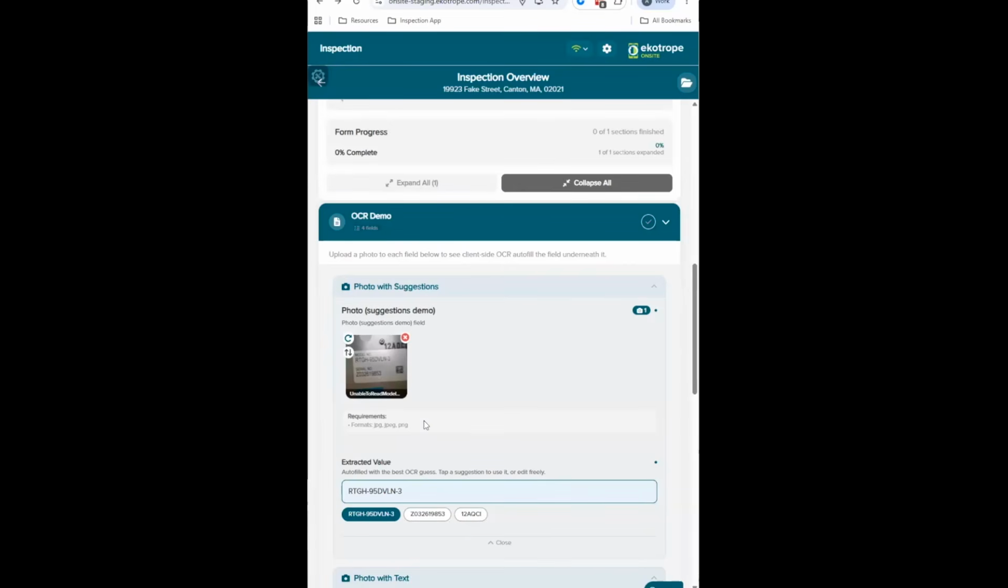Obviously, this is done in the field, so it is still going to go to the office, and the modeling team is still going to need to review the photo, make sure it's all correct, make sure the AHRI matches up, before they confirm it. But this is definitely a time saver here.